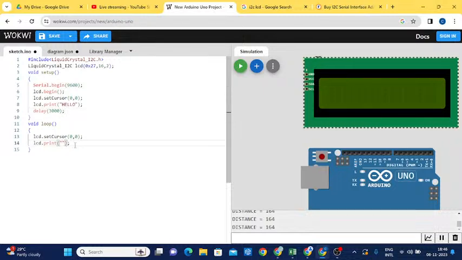the loop condition. Here I am going to write "embedded", like that. After finishing this, it will start working continuously.